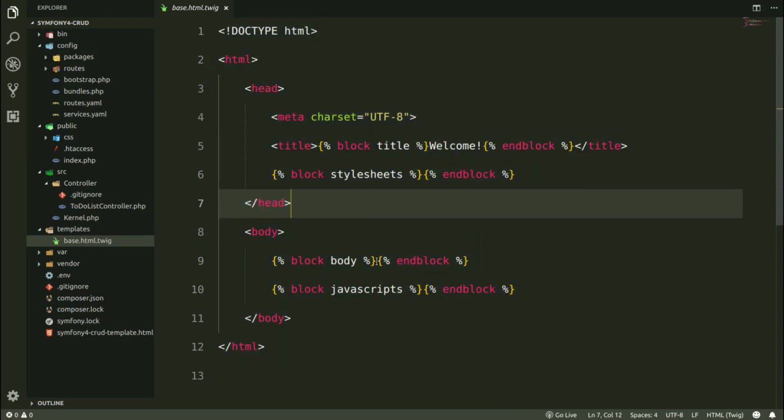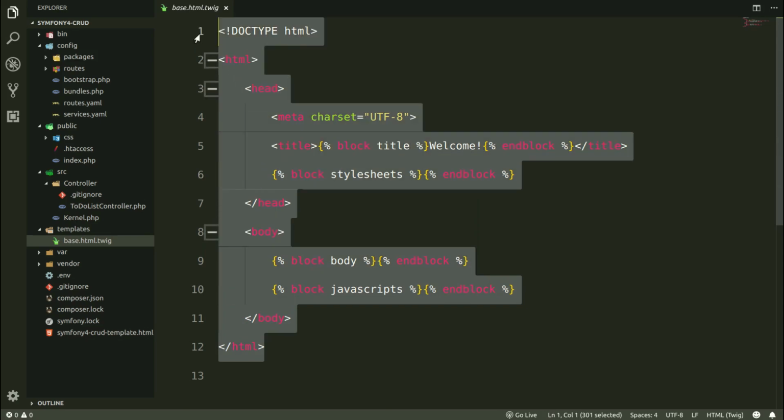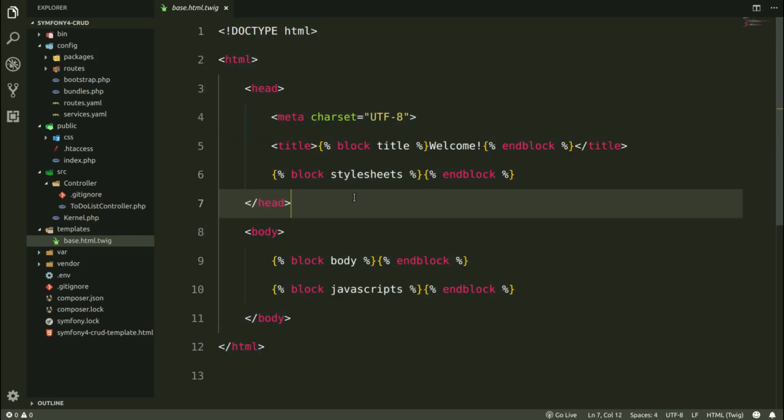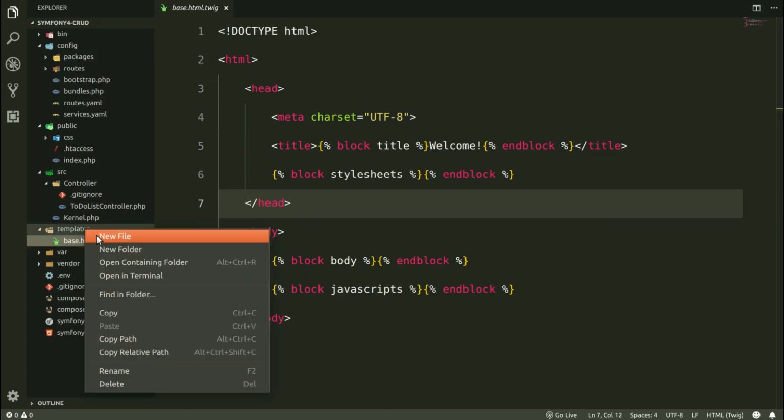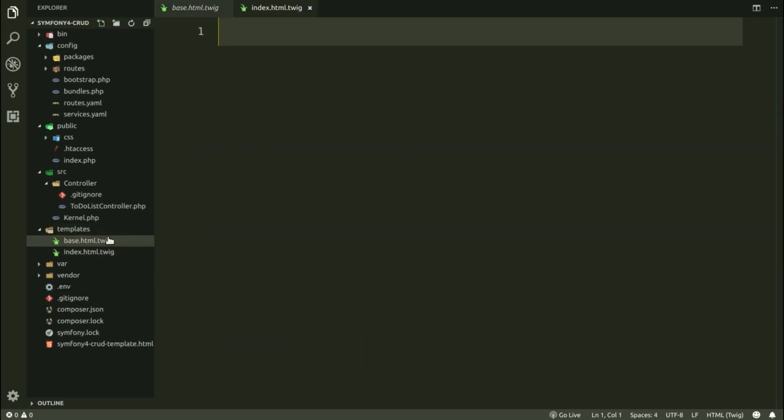As you can see here, there are some basic HTML tags that are in every web page. And in the body tag, I'm going to store the content of the concrete view. So this HTML will be used by every web page that I'm going to have in my application. So I'm going to create a first view file, index.html.twig. In this application, I'm going to have only one view because this is a very simple application.